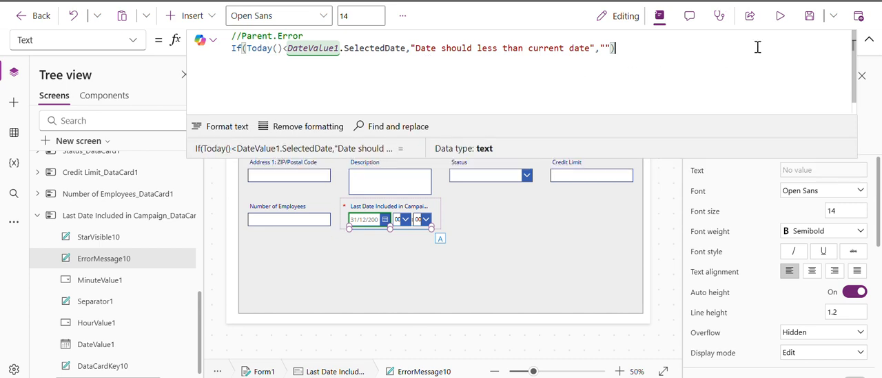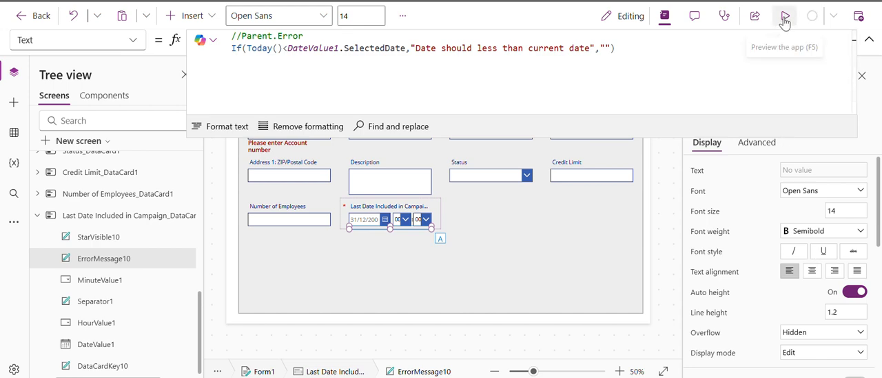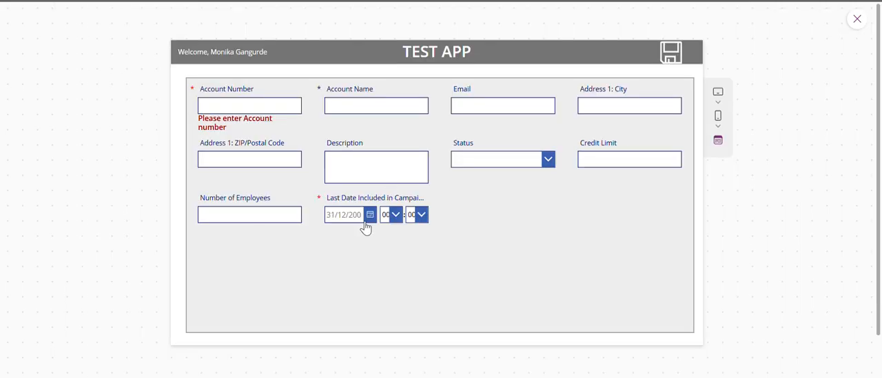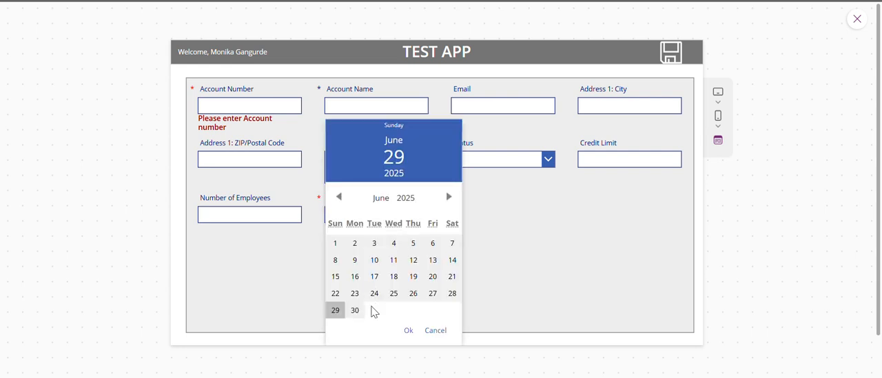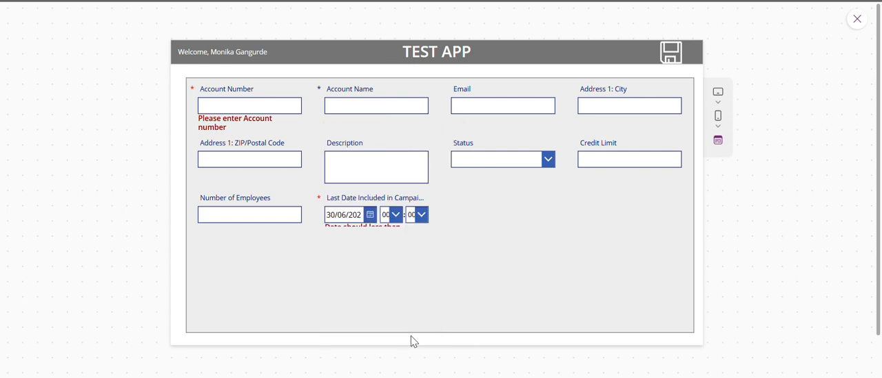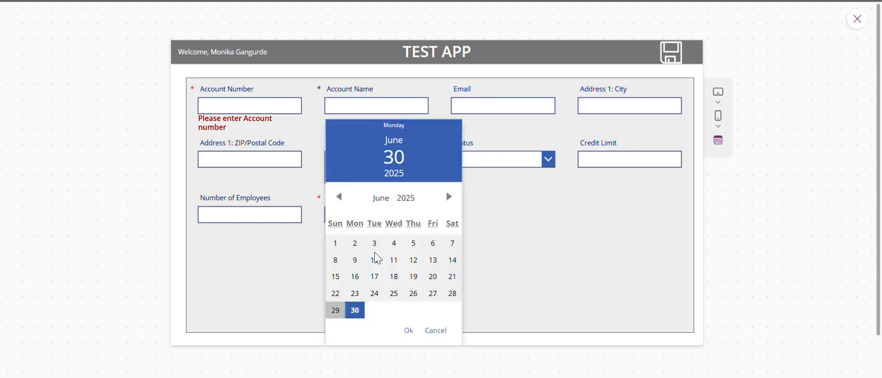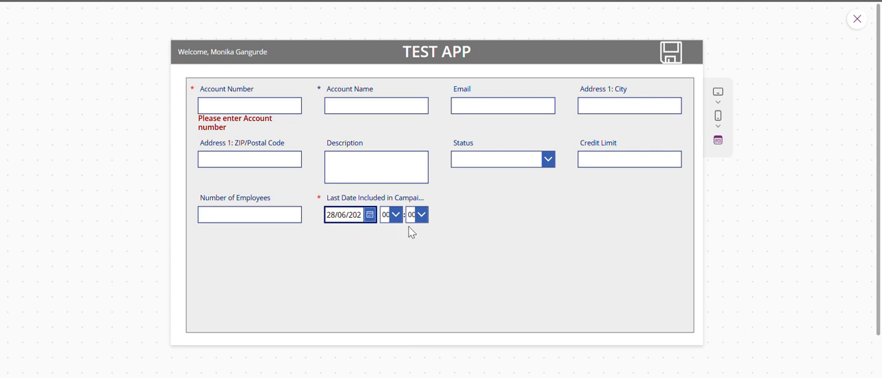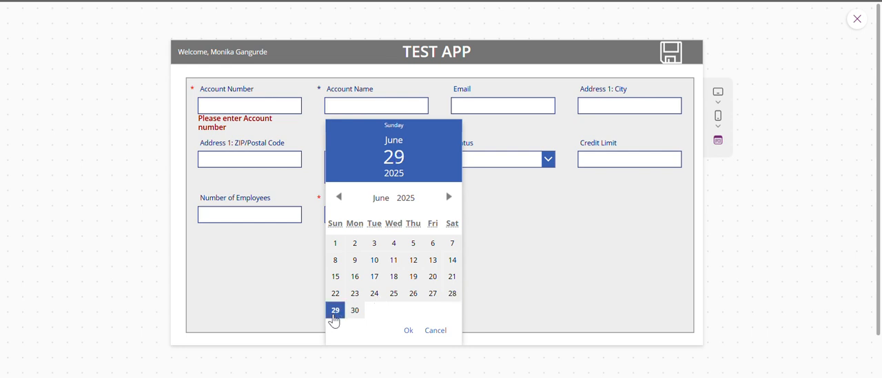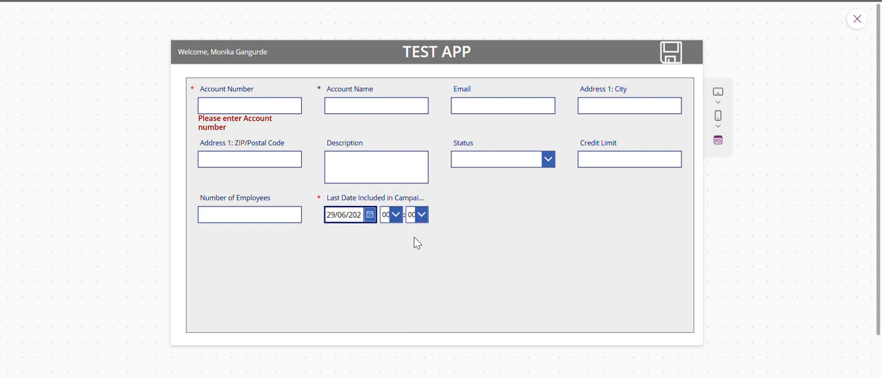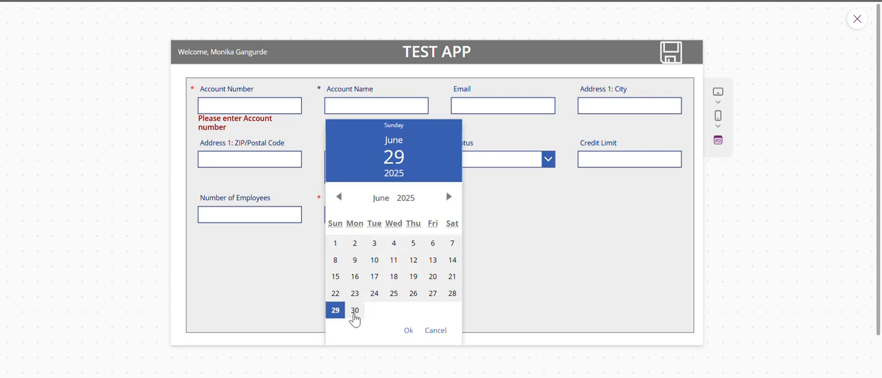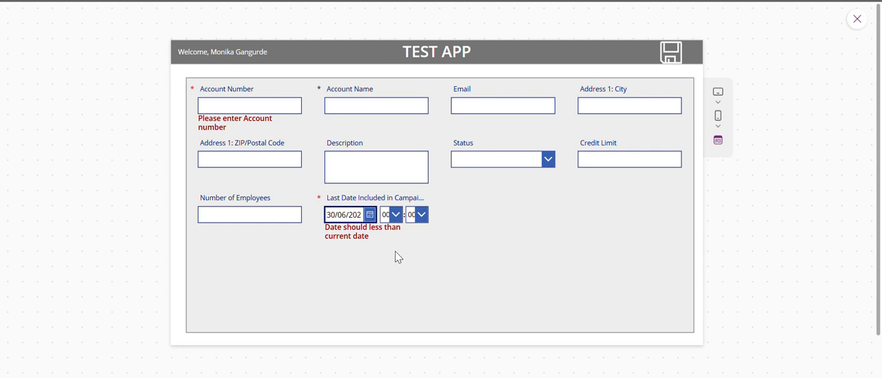This is done. Today's date is 29, so this should be less than that. We will run this app, and if we select this one and change to 30, you can see the validation coming here: date should be less than current date. If we switch to 28 and add this, you can see that the validation is not coming. Similarly, if we switch to 29, that validation will not come. If we switch to 30, then that validation will show that the date should be less than or equal to current date. These are the validations.